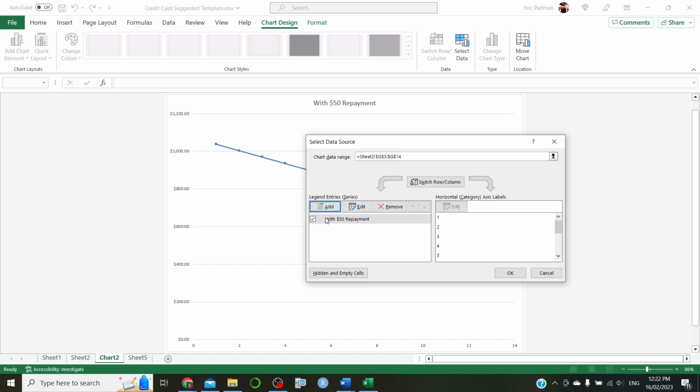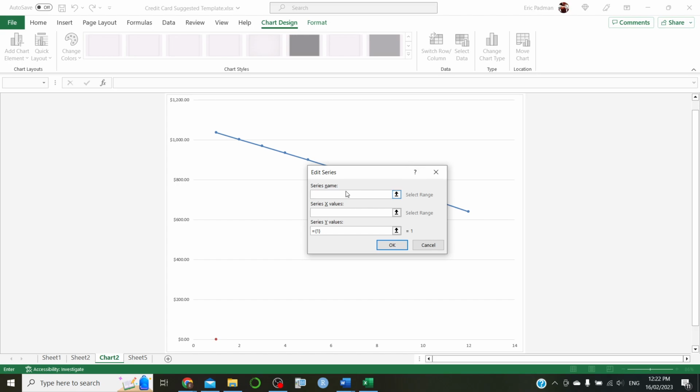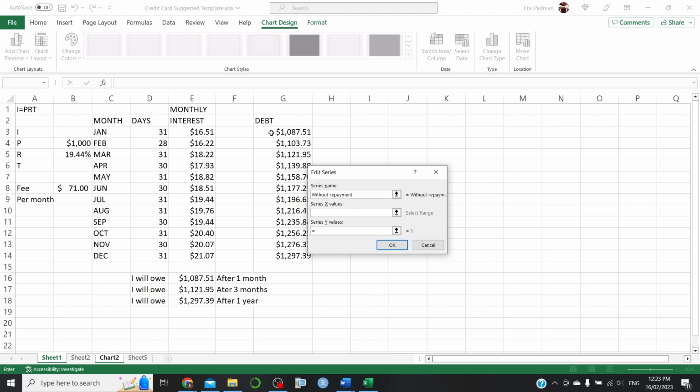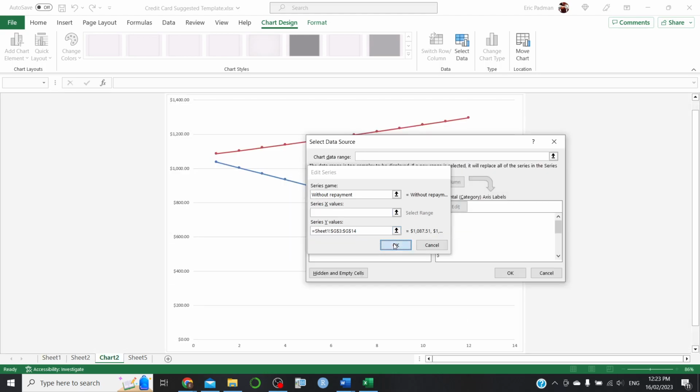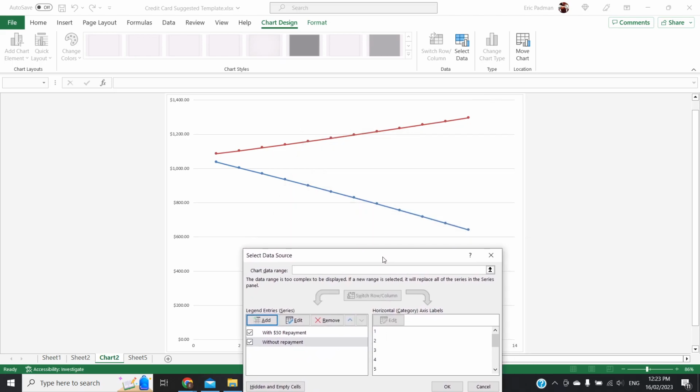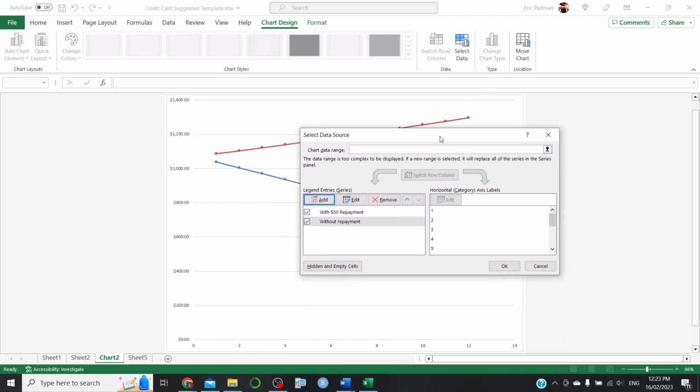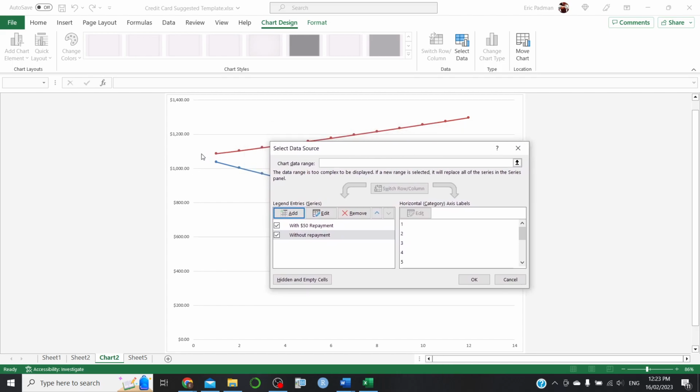Let's go add another one. This one is without repayment. So go to our Y values. Now we have to go to our sheet 1 for this one, and we're going to drag in these values here. That was when we didn't repay. So you see one is going to be going up, the other one's going to be going down. And if you included the initial value, they would actually meet at that point. So that's the $1,000.